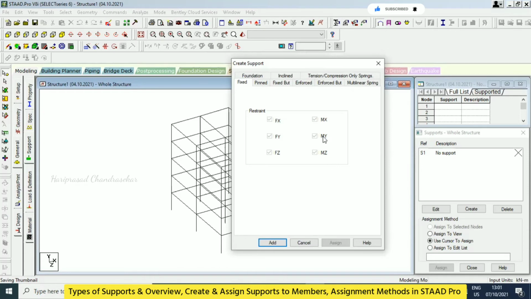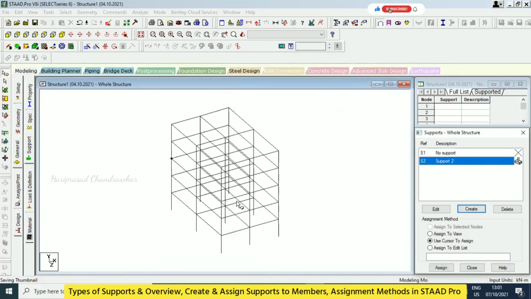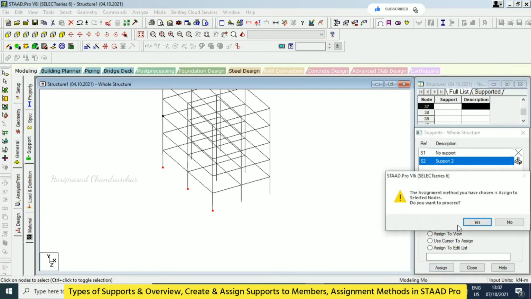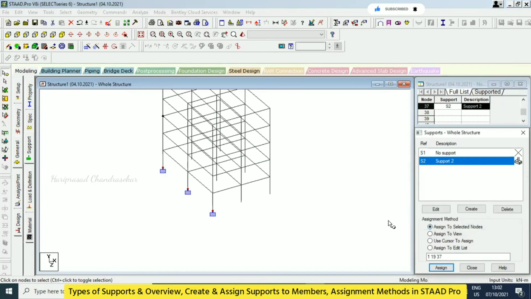What we can do is create them one by one. First, we will create fixed supports. You need to add, and then you can select it. Here we have assign to selected nodes, assign to view, use cursor to assign, and assign to edit list. So in all these four manners we can go for assignment. I will start with selecting the nodes. See, I'm selecting the nodes, then assign to selected nodes, and you need to click assign. You need to put yes. Then we have fixed support for these columns.